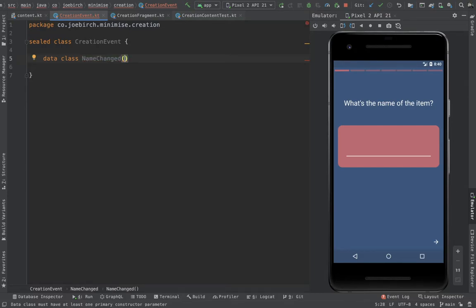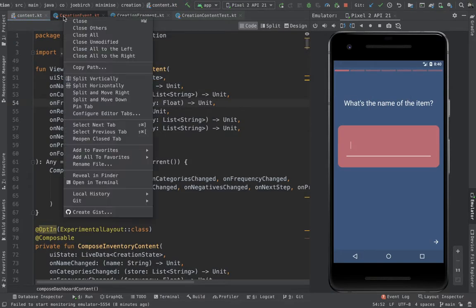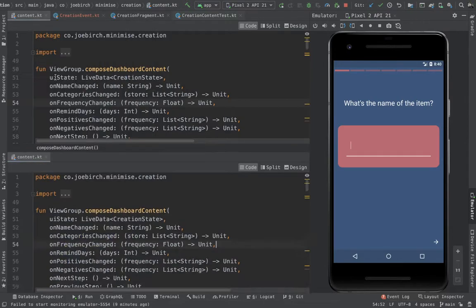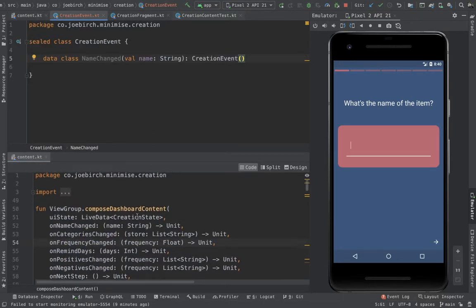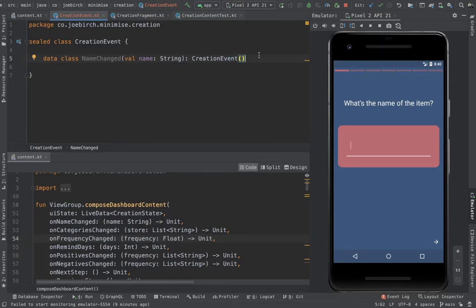Because that'll get messy. So we call that name string, and we'll have a creation event. Probably should fix that as well. Cool. So name changed. Maybe we could do this. Yeah, that's a bit better. Cool. Categories changed.